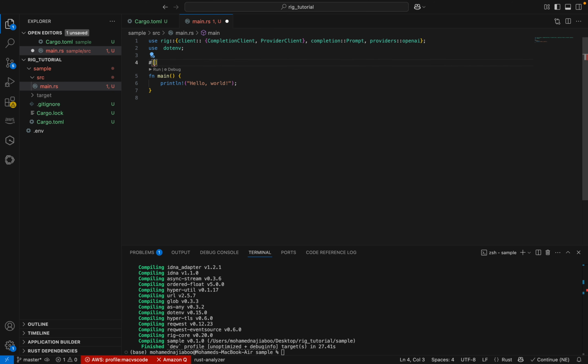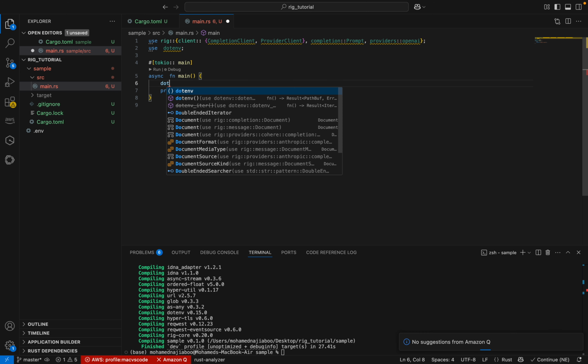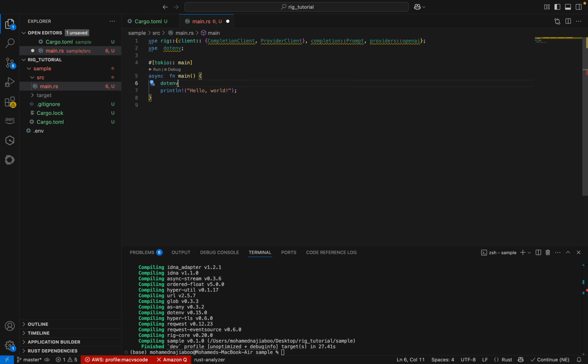Once that is done, we need to have some kind of a decorator, a Tokio main. This is to ensure the asynchronous function, so let me make it async def. Okay, so our basic imports are done. Now just import .env, so this will help us to load the environment variables. Just like in Python, we will be using load env, right?